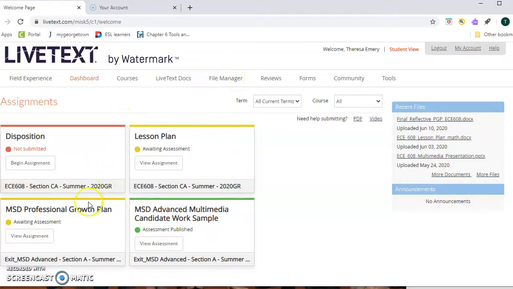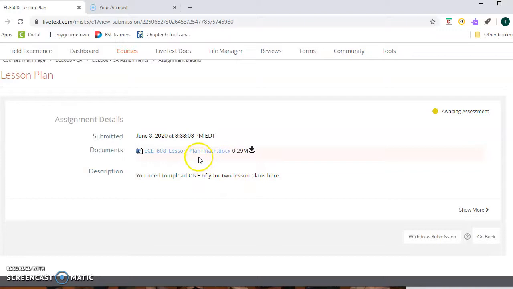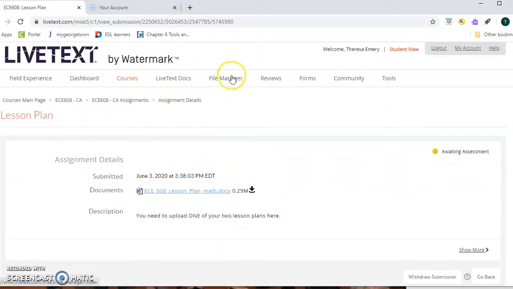Let's say, for example, you needed to know what you named something so you don't name it the same thing, or you find that you submitted it too soon, you were waiting for the assessment, you decided you wanted to make a change in it, you could go to, for example, my lesson plan, it's awaiting assessment. I could withdraw this submission and replace it with something new. However, it would still be in File Manager. So I might choose to remove it from File Manager as well.